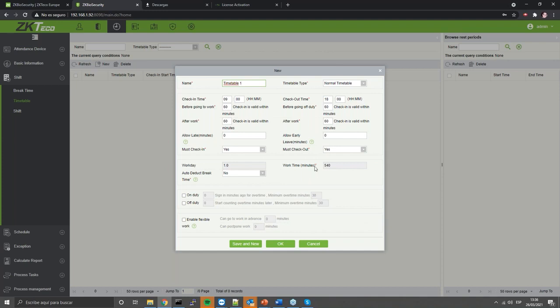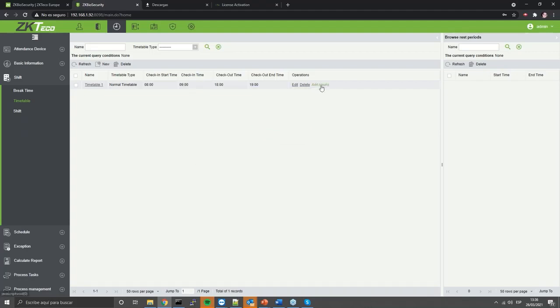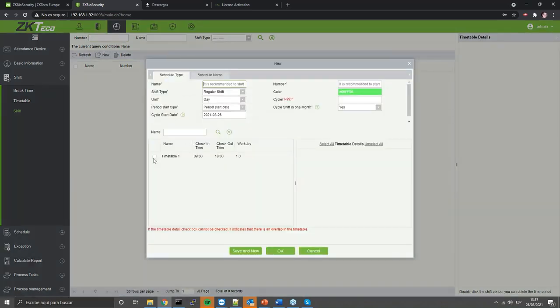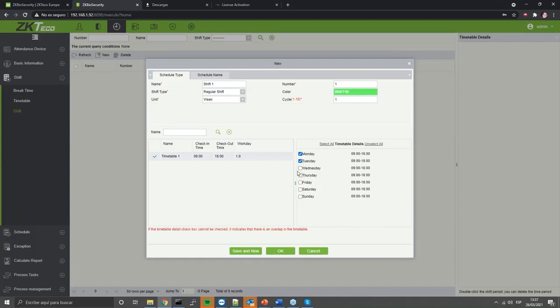Here you have the explanation of all of these settings in the manual, ZKBioSecurity. I can add the breaks here, but I know I don't have a break. I select the shift, where I say, okay, let's use timetable 1, and the cycle is during a week. Week number, name shift 1. Set this timetable, which will need to be completed Monday to Friday. So we have timetable 9 till 6, shift Monday to Friday.